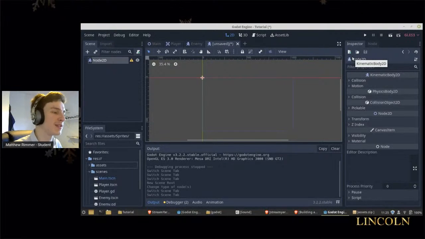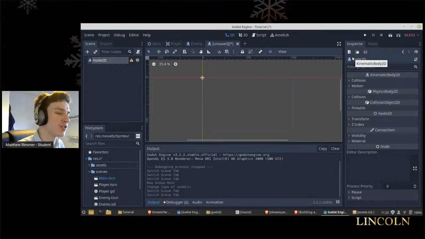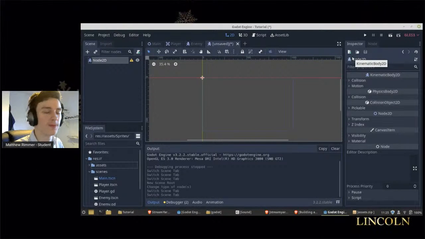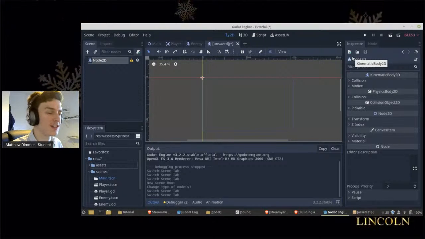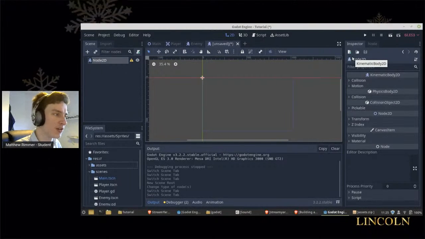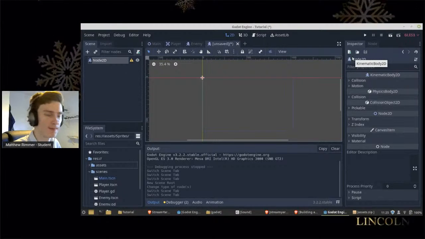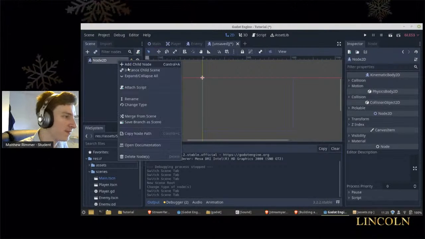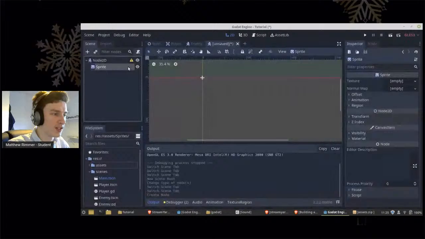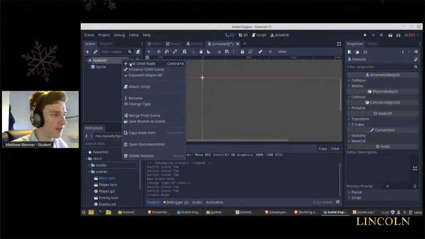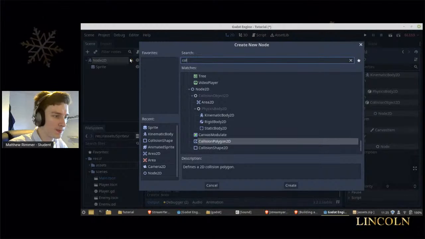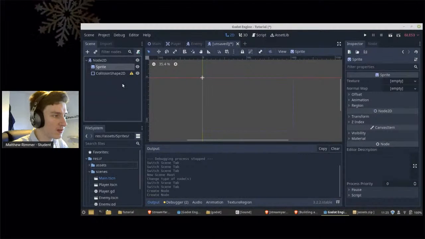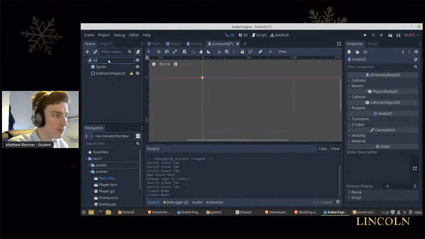Whereas if you have two kinematic bodies, they will have some sort of physics collision, which we don't want because we're in space. So for now, we just want to detect the collision itself rather than handle the collision in a physics way. So for now, a nice sprite, and we'll add a collision shape. So we'll call this missile.